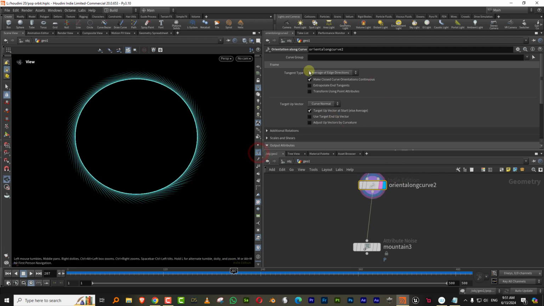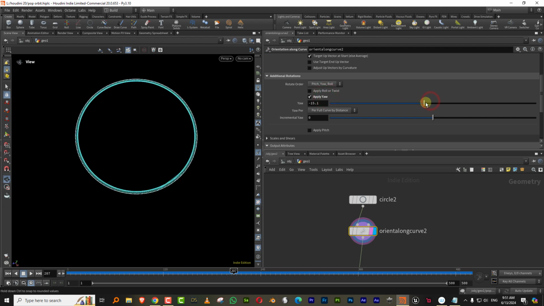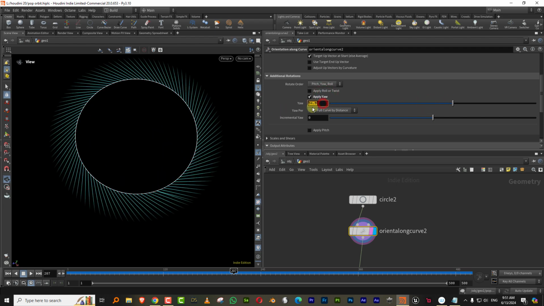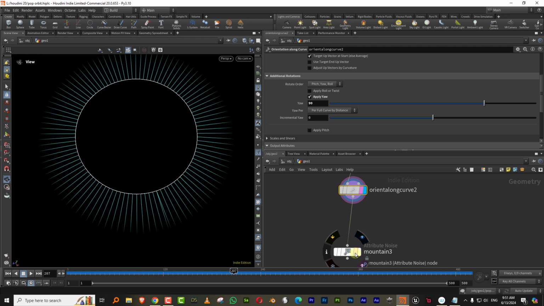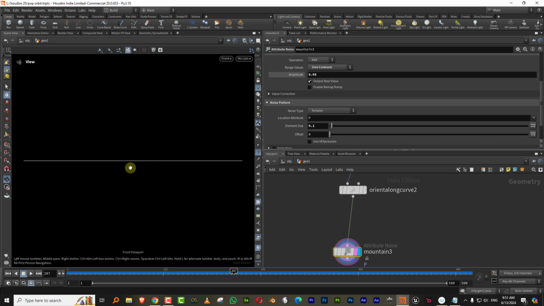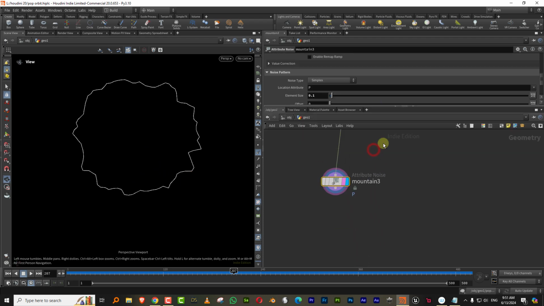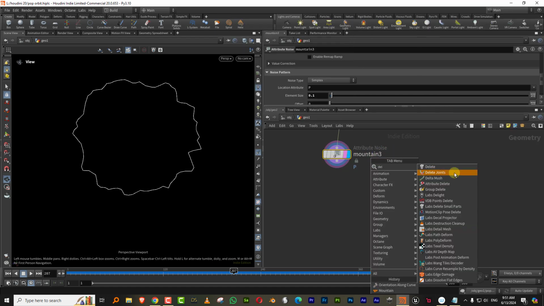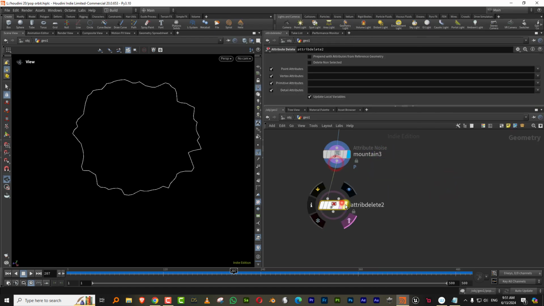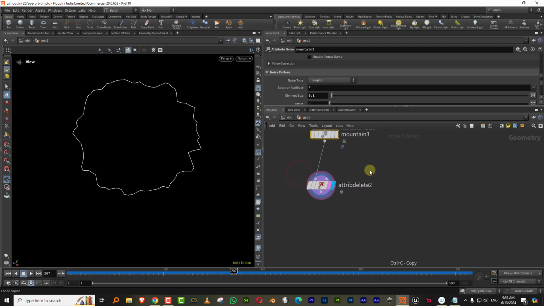So I'll click here, and I'll come to additional rotations, and take the yaw and make it 90, so it points outwards. Now if you look at the mountain, it distorts outwards, but the problem is that from the front it's still the same. So after I've applied this mountain, I'm going to delete the normals. I'll do an attribute delete, get rid of the normals, and then apply the same mountain again, and that will apply it in the y-axis.